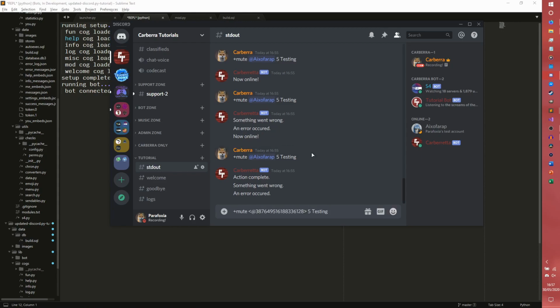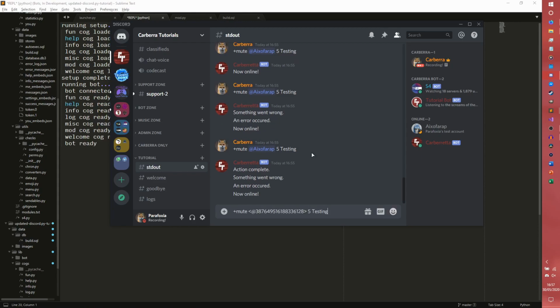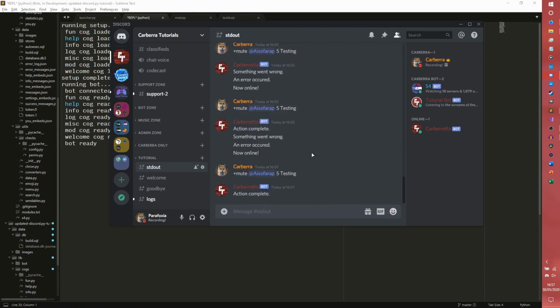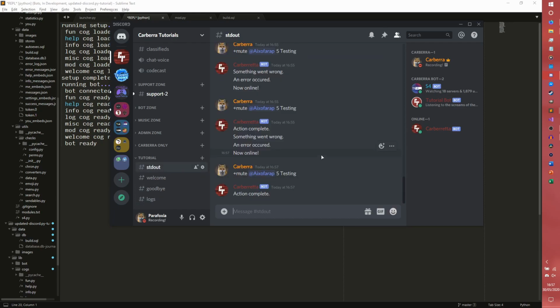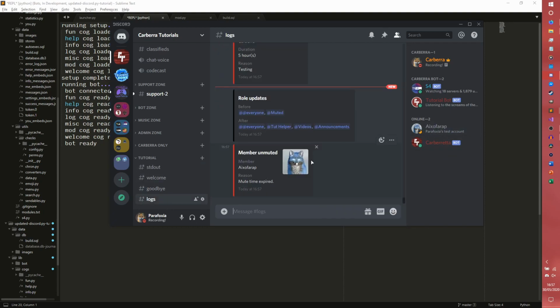At least there weren't any massive mistakes this time, it was just stupid ones. So the bot's been muted, or not the bot, the account's been muted as you can see. We're just waiting for confirmation it gets unmuted. There it is. Our account is back. It has been unmuted after 5 seconds. Member unmuted, member except for app, reason: mute time expired.